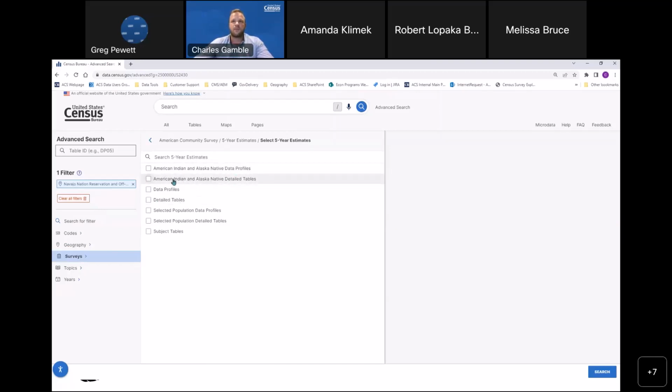There are other tables here. I will use, in my last demonstration, the American Indian Alaska Native detail tables, which I can drill down to more specific groups. But for now, just looking for the overall geography, I'm going to click on detail tables.